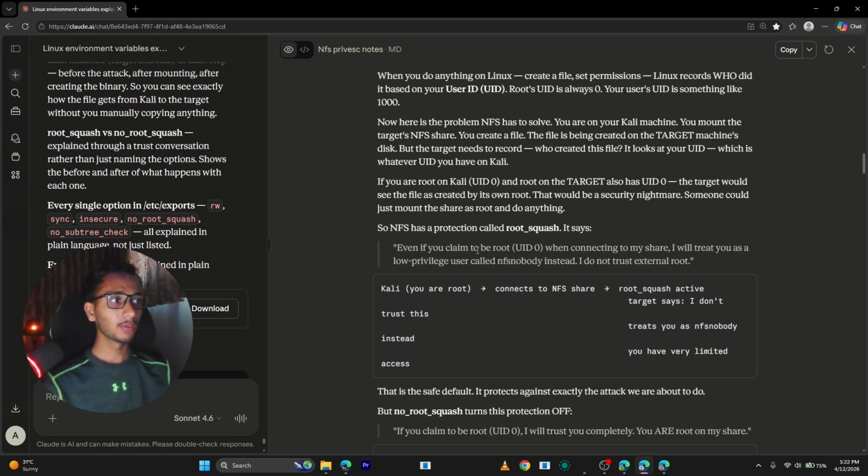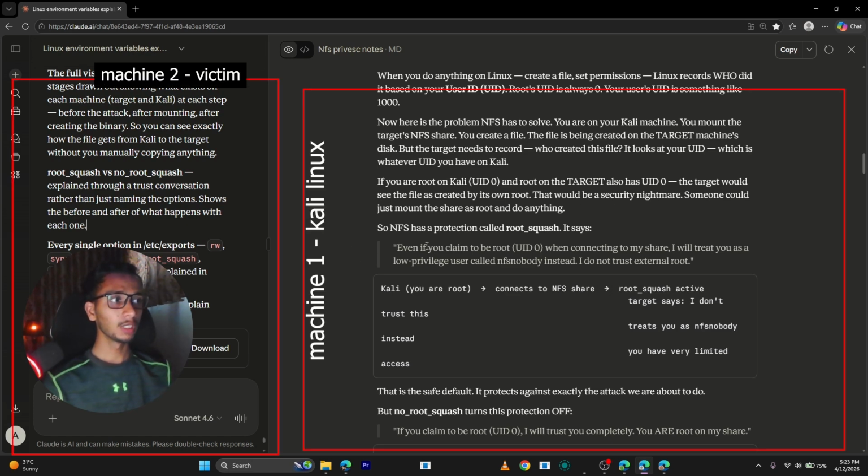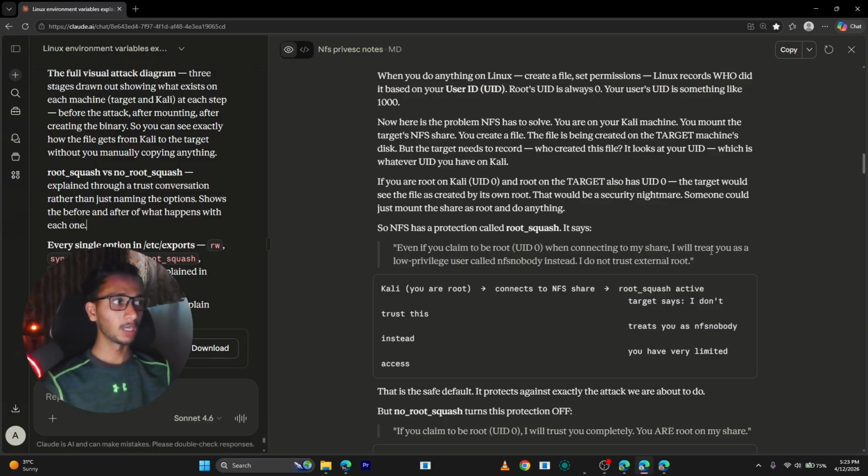What this means is, if you claim to be a root user, ID 0, when connecting to my share, let's say this is the folder I share, and I mount the share folder over here on this device, even if I am root on this device, if the root squash protection is enabled, I will show you what this is and how we can set this. If root squash is enabled on the share folder, even if you claim to be root on this machine when connecting to my share folder, I will treat you as a low privilege user. That low privilege user will be called nfsnobody instead. Simply, it means I don't trust the external root.